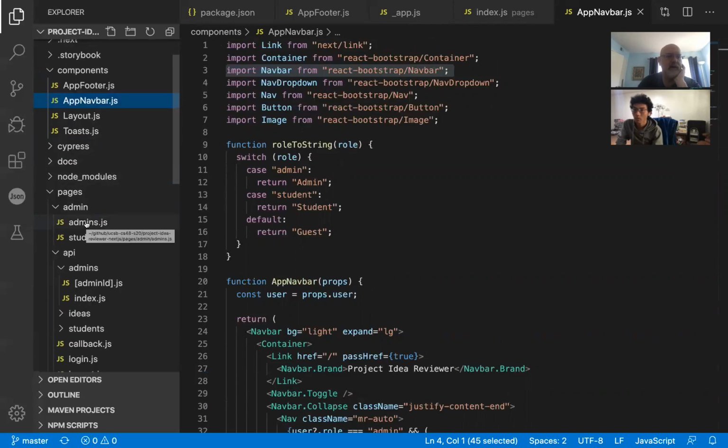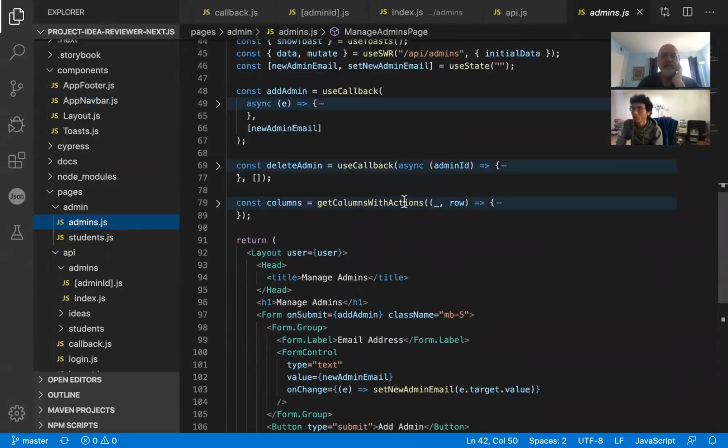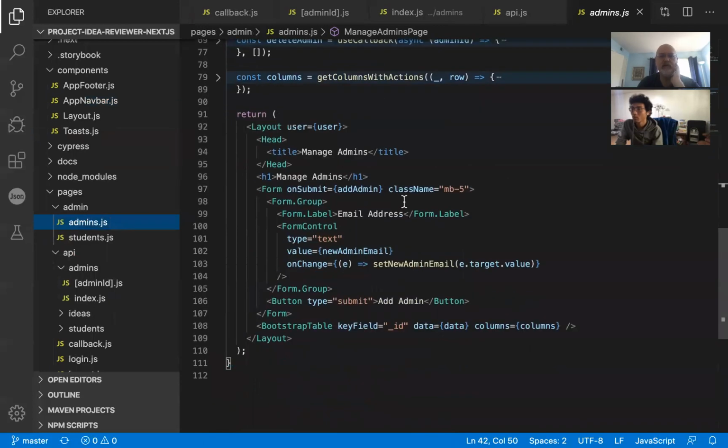I wonder if, going back to admins, somewhere down in trying to render the data, which would be, let's see, this is the form for adding a new admin. It would be here, the bootstrap table. Yeah, somewhere down in here. I have totally lost my cursor.